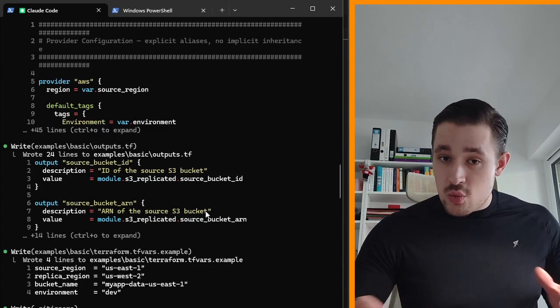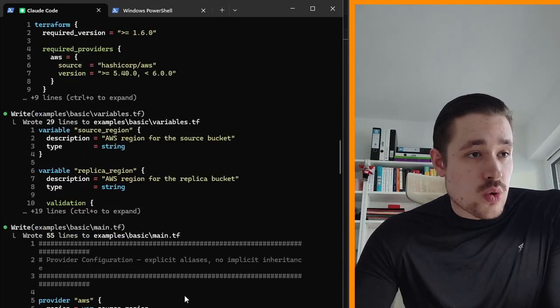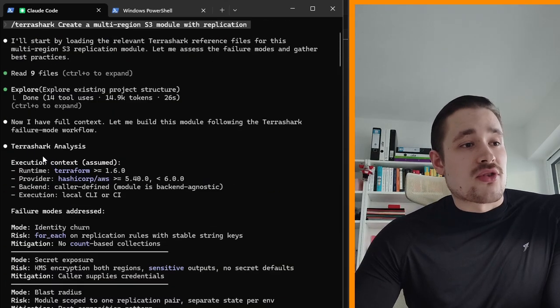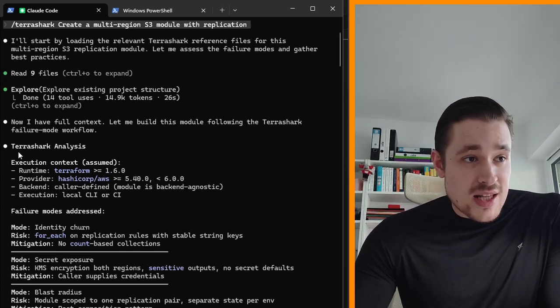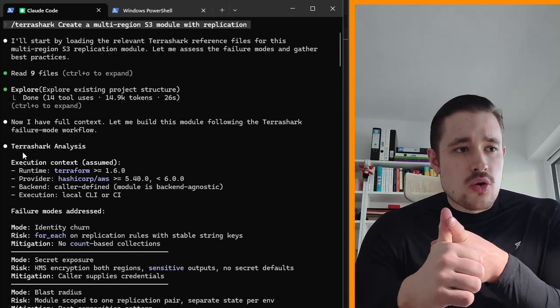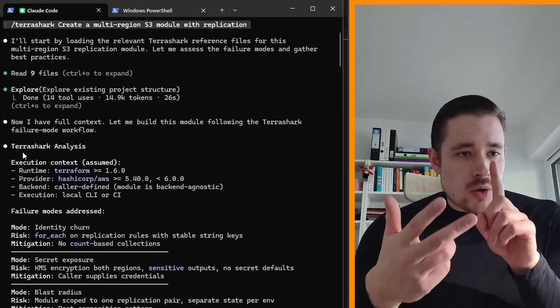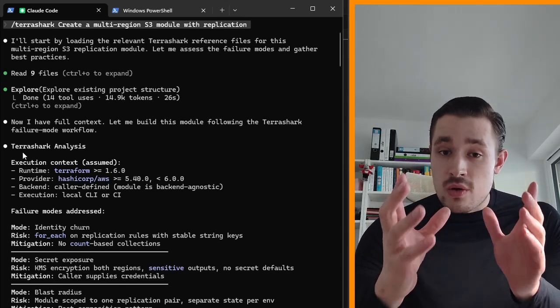I will break down what happened while we're looking at the output so you understand fully how TerraShark works. So let's look at the first thing. The very first thing it does, before it writes any single line of code, it will analyze the environment. So we'll analyze what runtime you have, what version, what provider, what backend, what execution, and so on. It will analyze it very thoroughly.